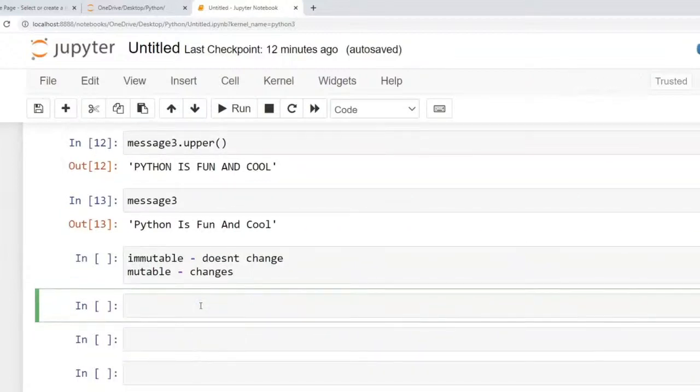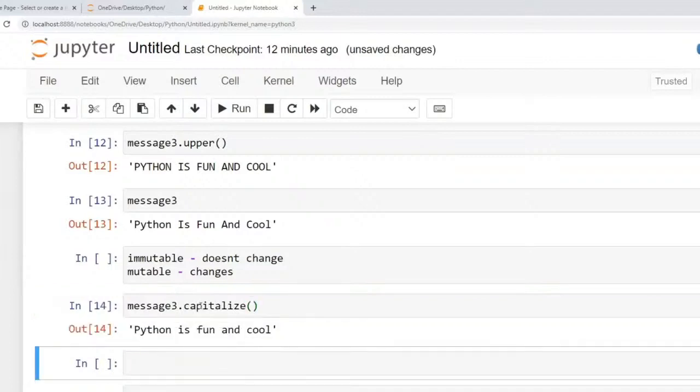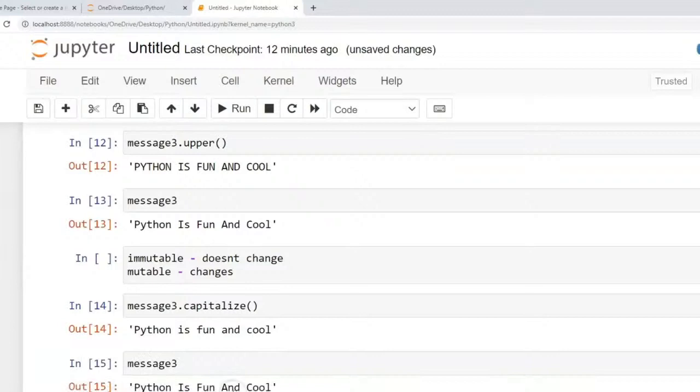Another method I would like to show you is the capitalize method. Let's use message3 again and apply the capitalize method. What this does is change the first letter of the text to uppercase. So you can see the P in Python is in uppercase, but the rest are in lowercase. If we print out our original message3, we see that it's still the same: the I is in uppercase, the F, the A, and the C. So again, strings are immutable, which means when we apply a method to a string value, it does not change the original value. You can think of it as producing a new value with the method that we stipulated.